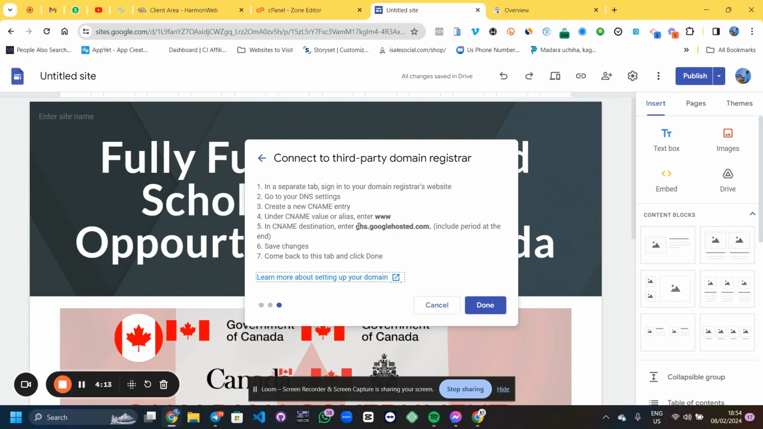Then give your customer care this particular CNAME entry or create it using the zone editor. Follow the process here, and once you are done, just click on the done button, and that particular domain name is going to be connected to this Google Site website.